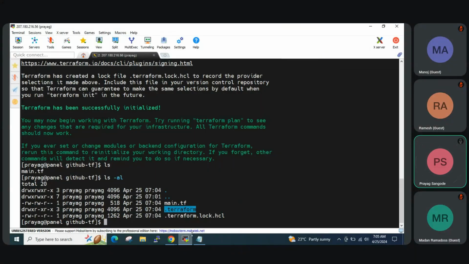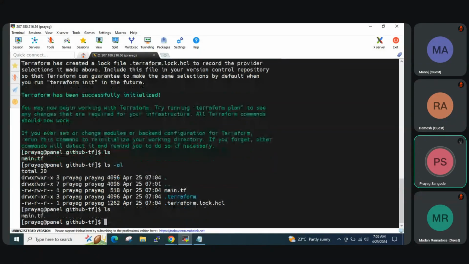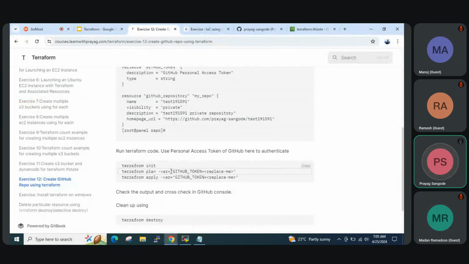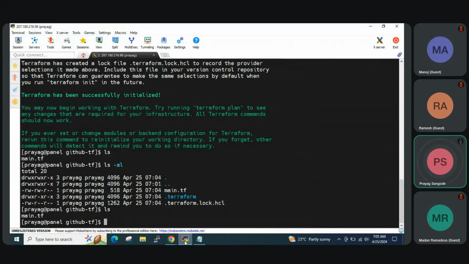Either we can create a file terraform.tfvars, and there we can write the variable name, github_token equal to that particular token. But saving it in any file is not recommended. So what we will do is run it by passing this variable at runtime, as it will be on my laptop only and won't be shared with anyone else.